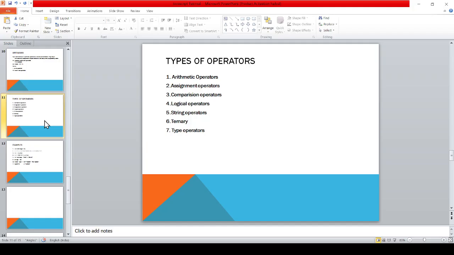Then we have string operators. Basically, string operators mean we'll be having strings. Let's say for the string operator, hello plus world. Hello is a string and it is quoted, and world is also a string, also quoted. Both together will combine and give as a result hello world. This is how the string operator works, basically for concatenating the values.